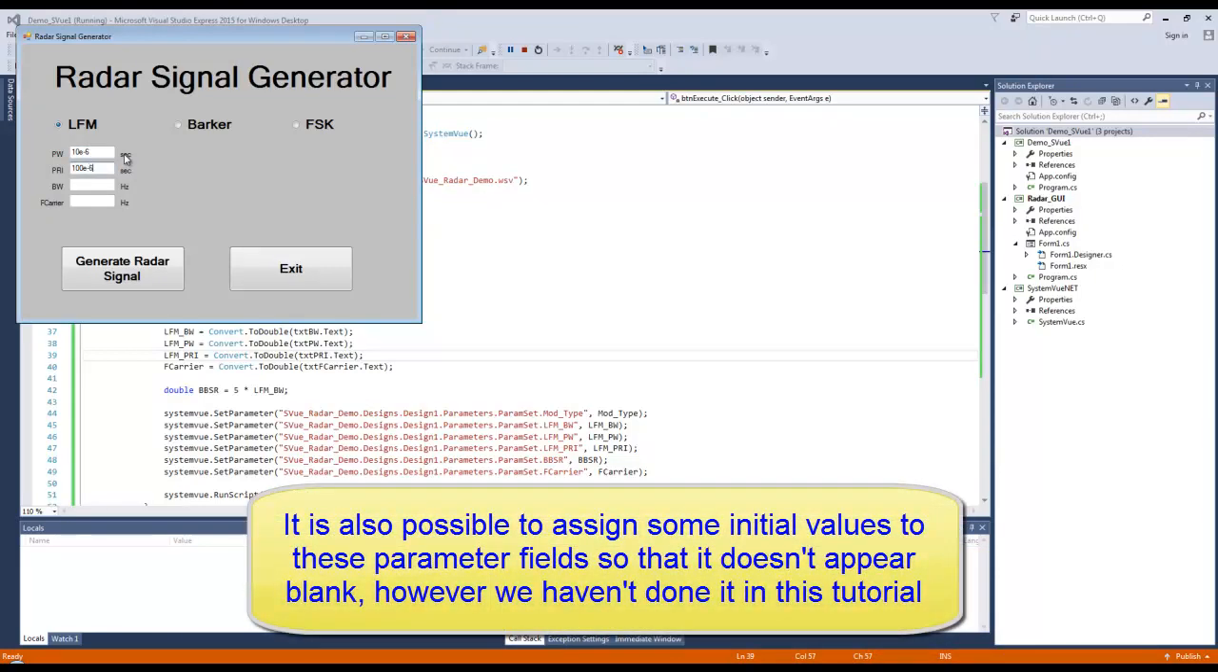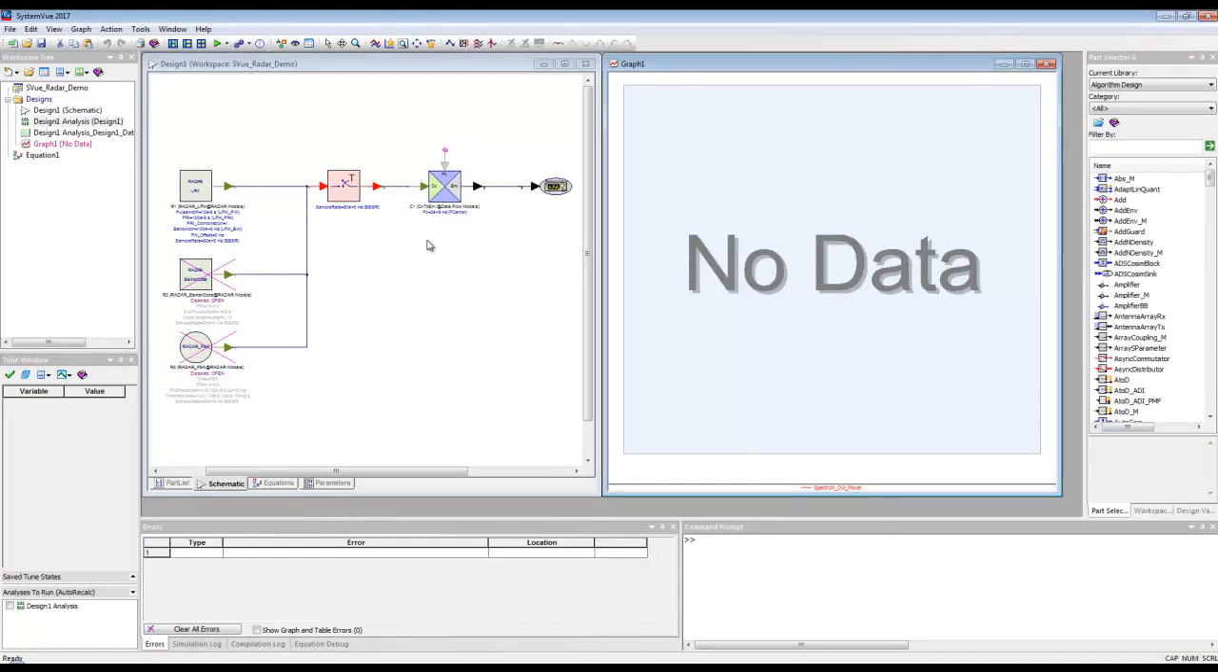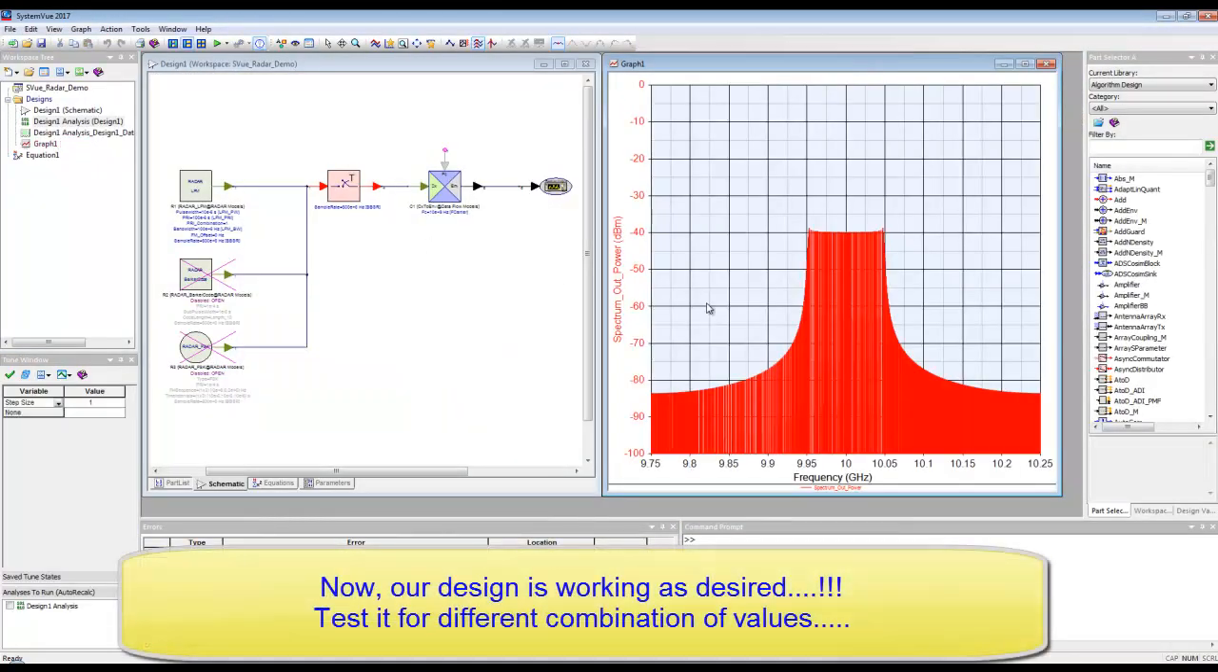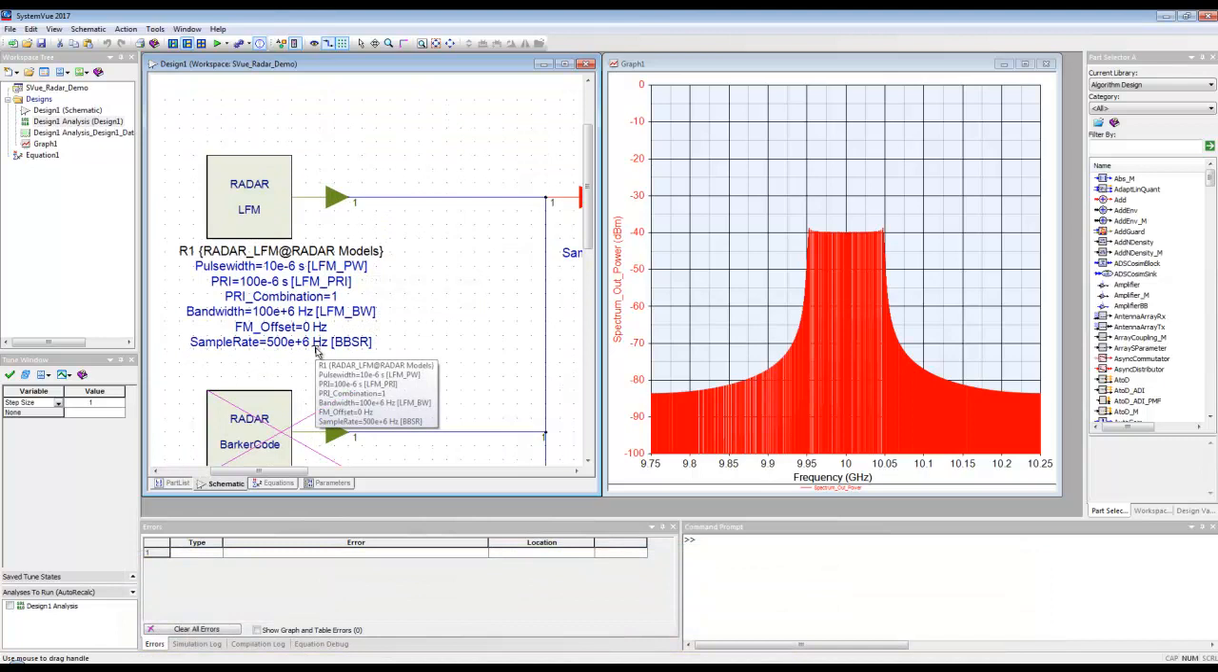Okay, so we'll go ahead and test it again by entering the parameters, and this time we'll enter 100 megahertz as bandwidth, and we'll try to generate a signal. And now indeed, as you can see, the waveform spectrum looks okay. And when we zoom in, the sample rate is 500 megahertz definitely. So everything is working okay.